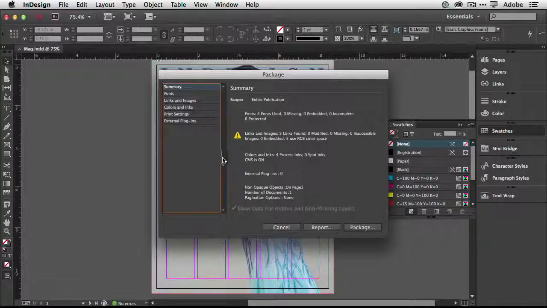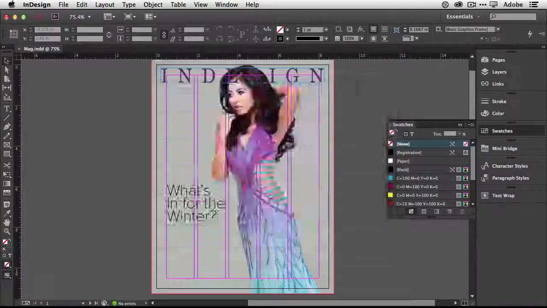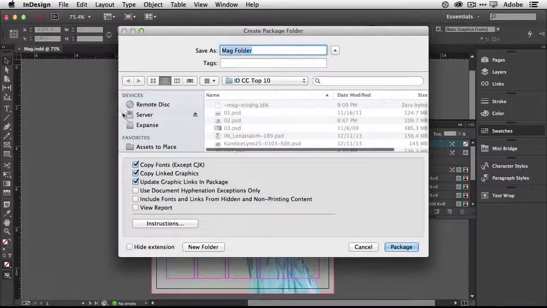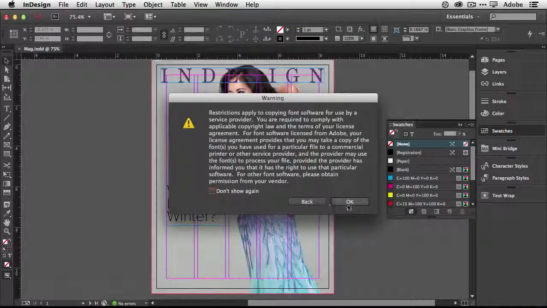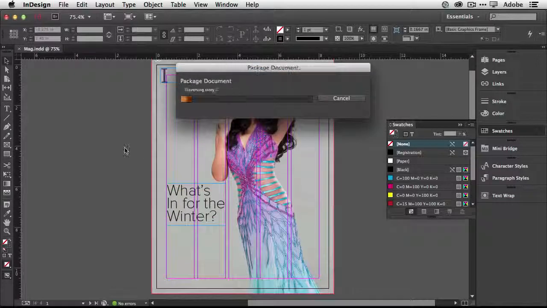So using package, we can say package this whole thing up. It's giving us a warning because RGB may be a problem for some printers, and the photographs we placed were RGB. But otherwise, we would say package, continue, tell it where to put it. Let's say the desktop, for example, and it will make a package, warning me about font copyright.